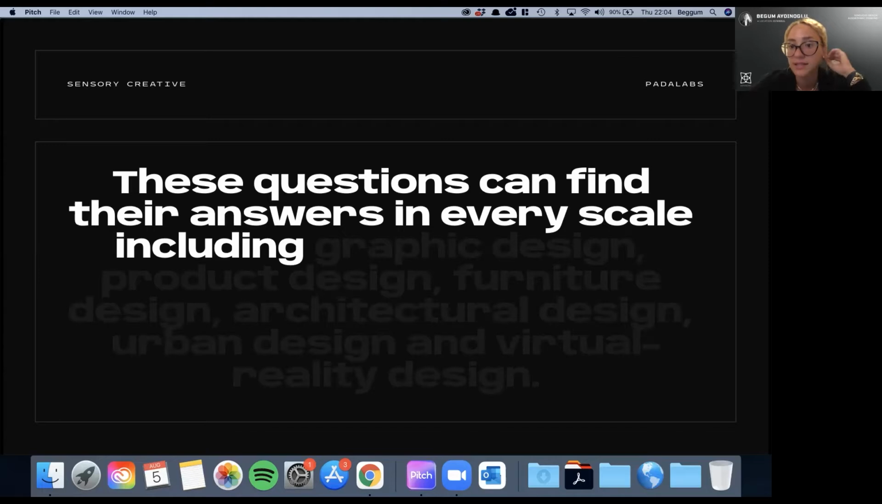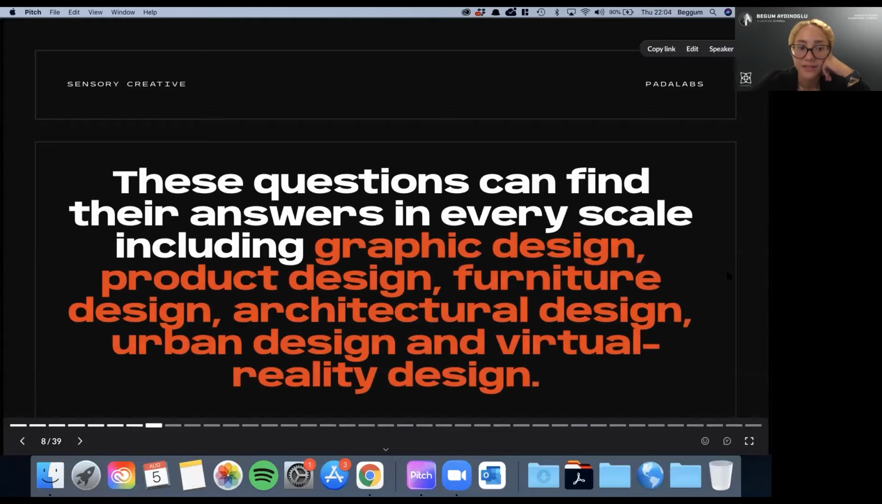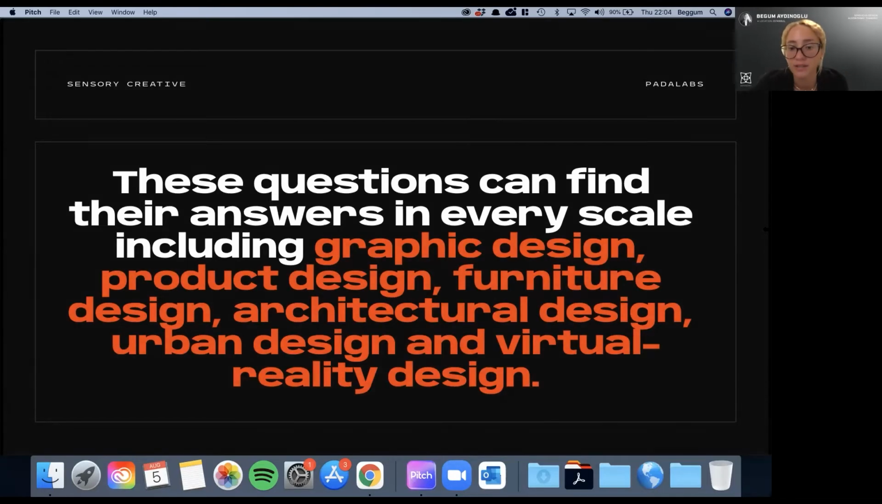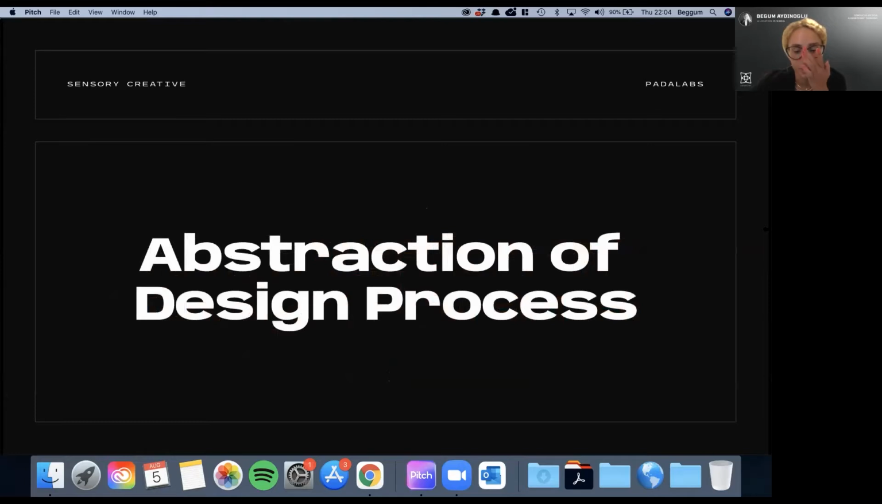design process. And these questions can find their answers in every scale, including graphic design, product design, furniture design, architectural design, urban design, and virtual reality design. And that's all what we are interested in. There's no scale. There's every scale of the work that we're interested in.